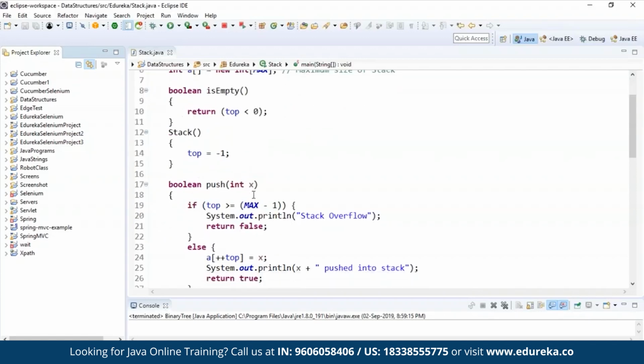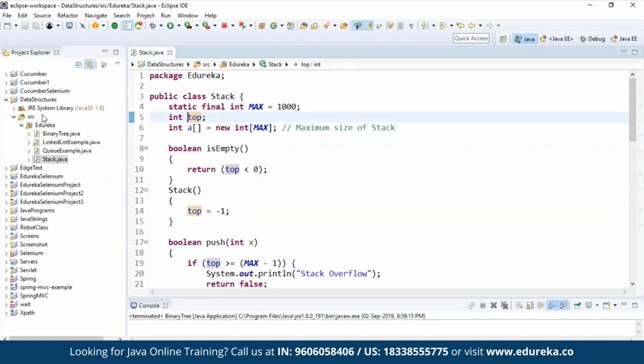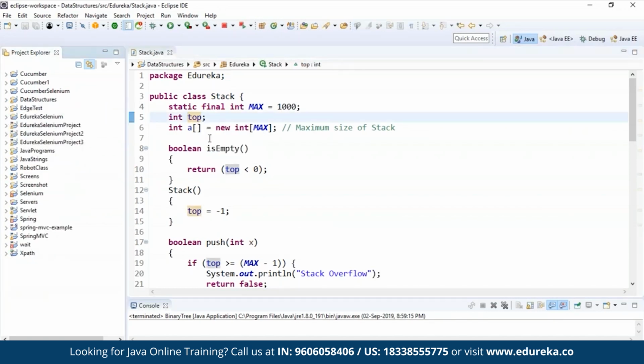Now let's see a small example of stack. I have created a class called stack, and the maximum capacity of the stack is 1000. And as I told, we need an element called top, because it's the main thing. Then I'm initializing the maximum size of the stack.